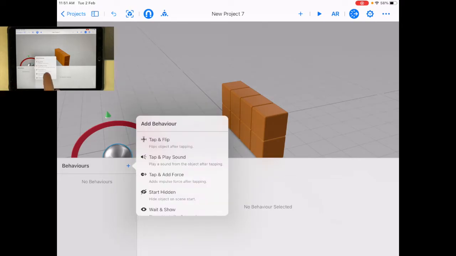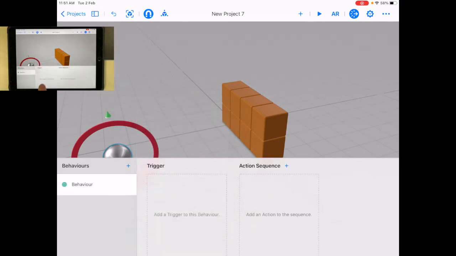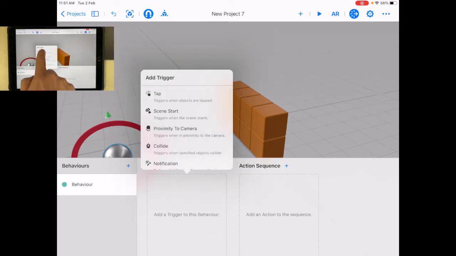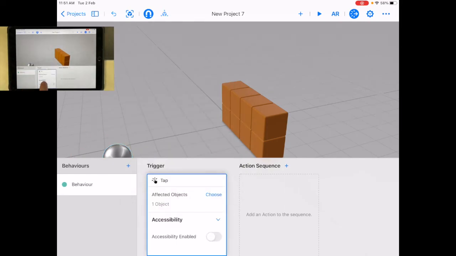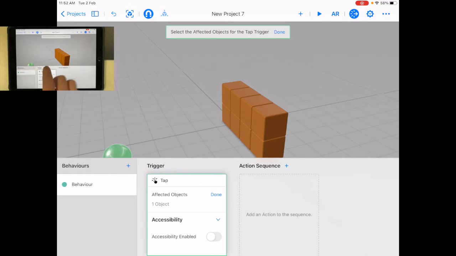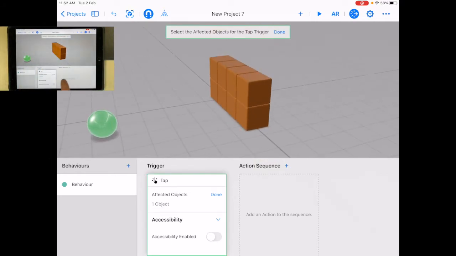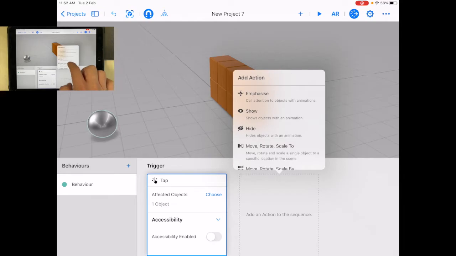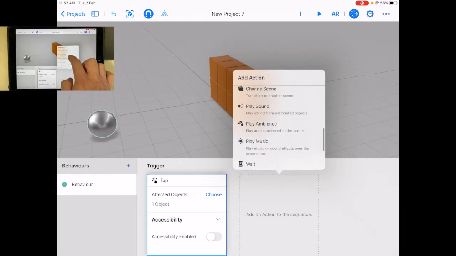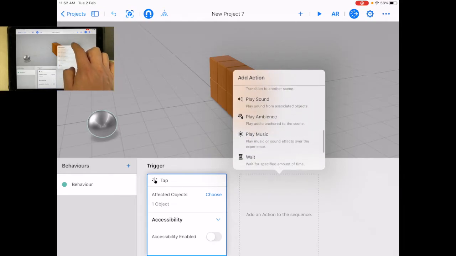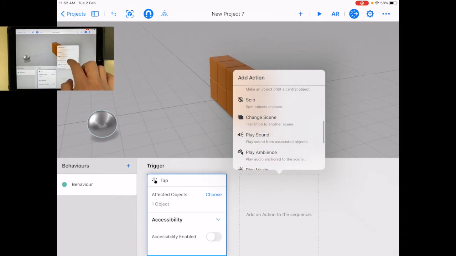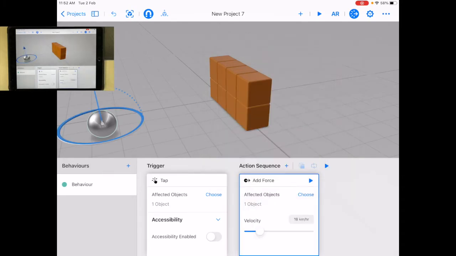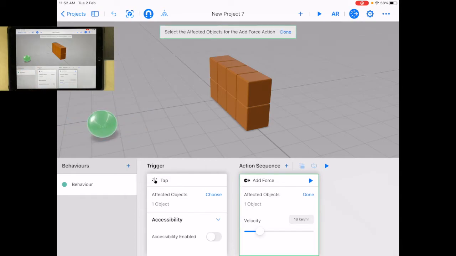So let's go plus, and again, I'm a fan of the custom. You can choose what you want, but I'm just going to have it tap. So when I tap, what's the object? Choose, okay, it's that ball, you can see. What do I want to happen? Well, I want it to, where is it? Add force. Oh, look at this. So now I'm going to say which way I want it to go. I want it to go that way. Make sure I've chosen, yeah, I've chosen that object.